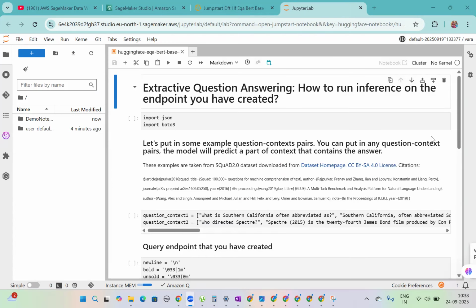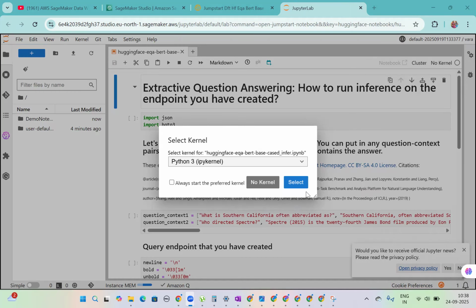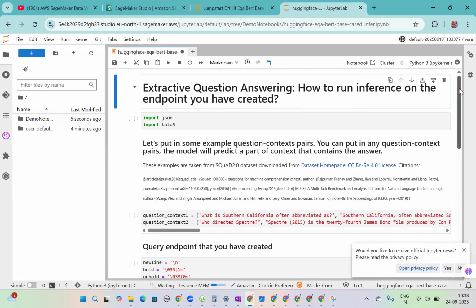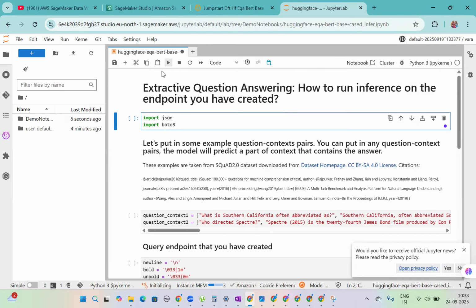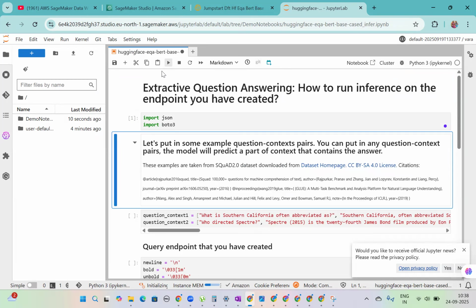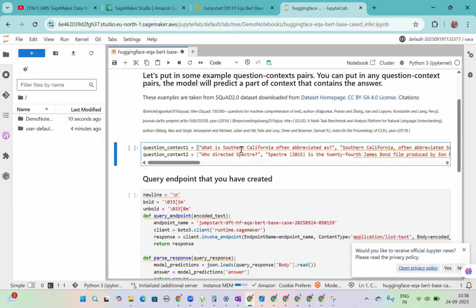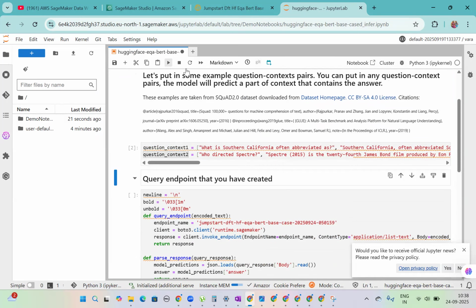Sorry for the delay. Actually, it's not my mistake. So we need to select the kernel. I'm selecting Python 3. So we need to execute the cells, right? It will give you default code. We need to execute the cells. Let me execute. This is the default question. There are two questions, right? This is a default question.